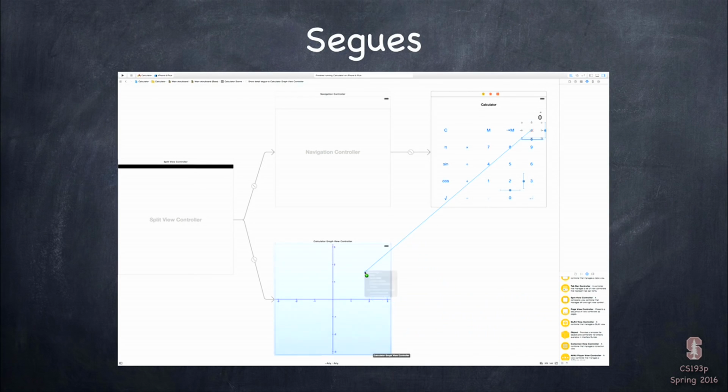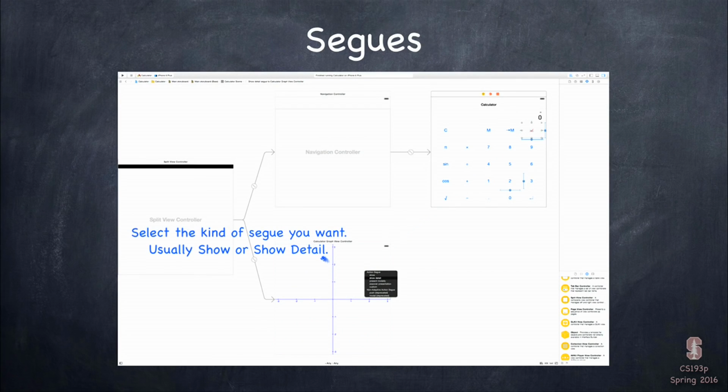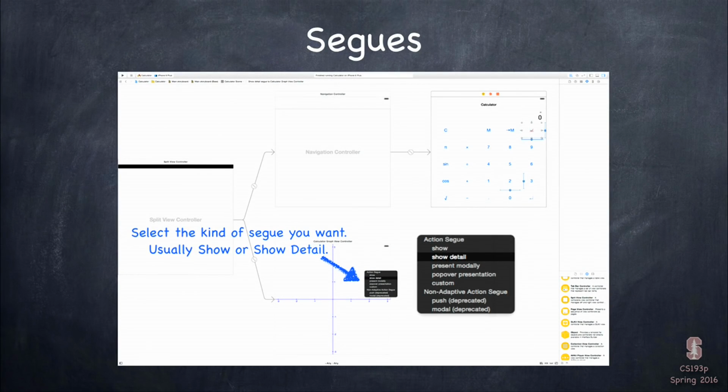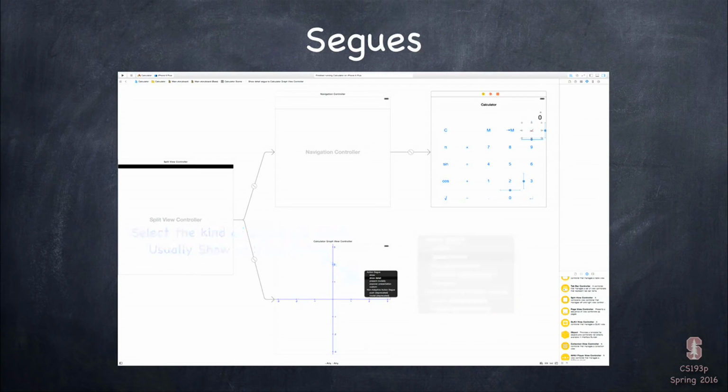Now when you control drag to, it's going to put up a little black window here, which I'll zoom in on, which is going to ask you what kind of segue you want. Do you want a show detail, a modal, or a popover? If you want this to appear as the detail in a split view, you're going to pick Show Detail. If otherwise it's just in a navigation controller, you're going to pick Show. Again, we'll talk about the other two later in the quarter.